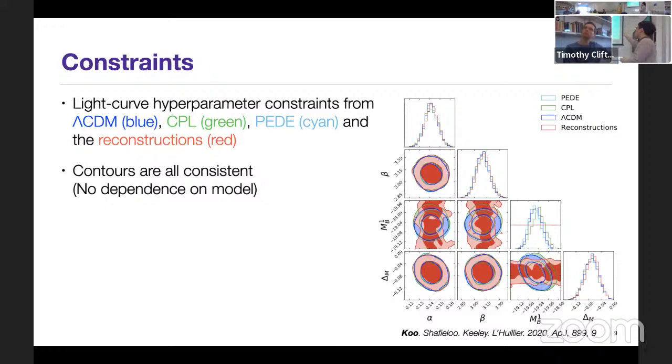So except this one, all contours are consistent with each other, between three different model assumptions and model independent reconstruction. So based on this, I can say that I find no dependence on cosmological model. Before I showed you this slide, I told you that I'd show you the difference between the three different assumed models and model independent reconstruction. But as you can see, there is no difference, and that means there's no dependence on cosmological model.